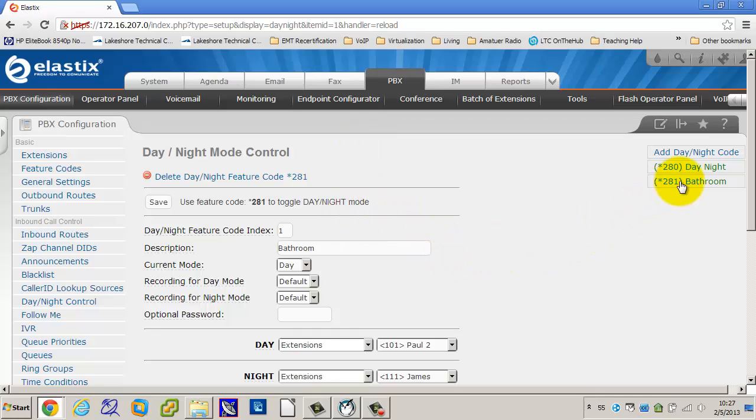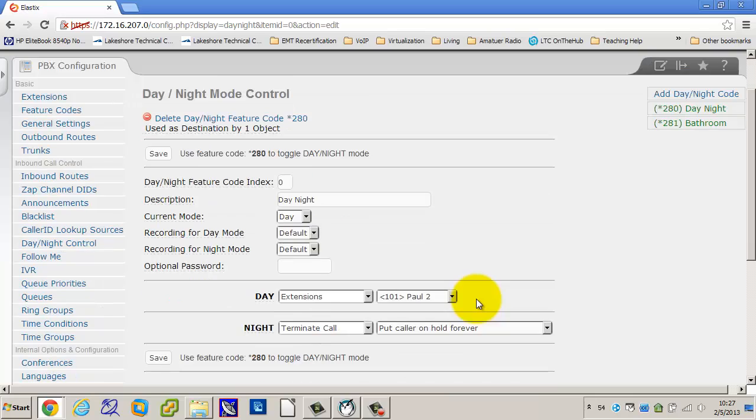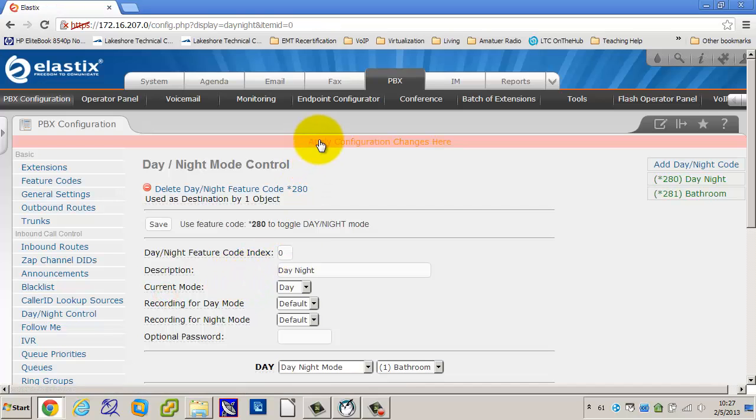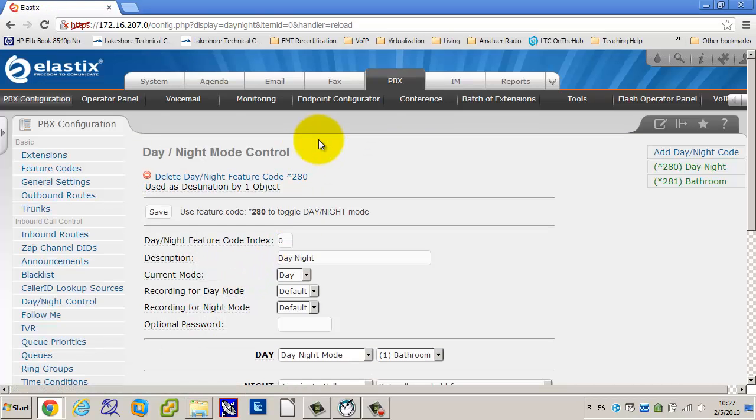So let's go back to the day-night mode. And I have to look at the day. So during the day now, I'm not going to extension me anymore. I'm going to go to a day-night mode 2, or the second one, which is number 1. I need to save it, and I click apply. So ultimately, if they're both set to day, which they both are, the result is still the same. I'm still going to get that call. And it rings, and there's my phone, and that's working fine.